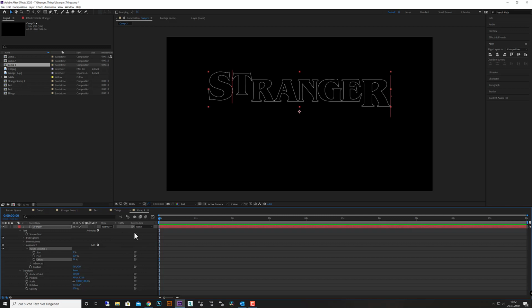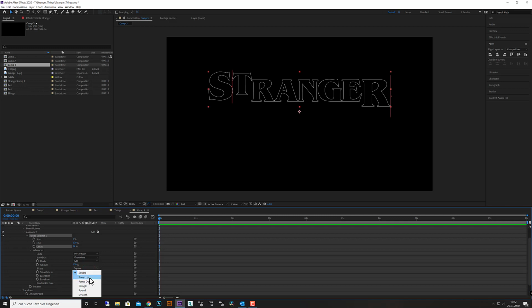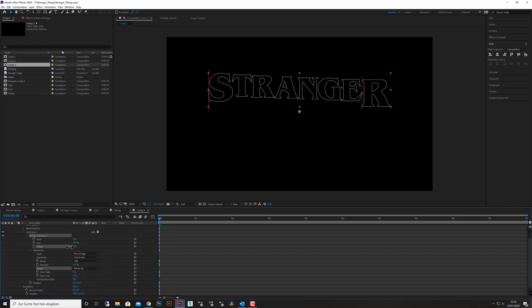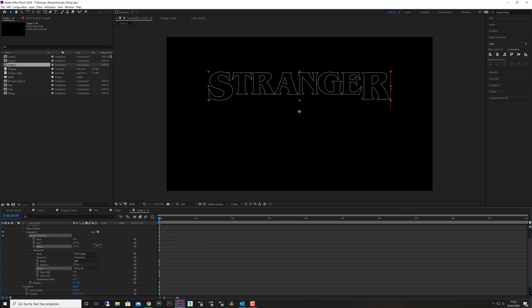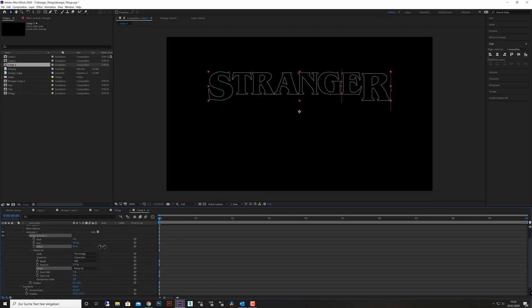So this is not really what we like. For that we have the advanced settings. We bring that up, and here you have the shape mode, and we change that from square to ramp up. What this does is it moves all letters at the same time, and they start as the offset goes from left to right.